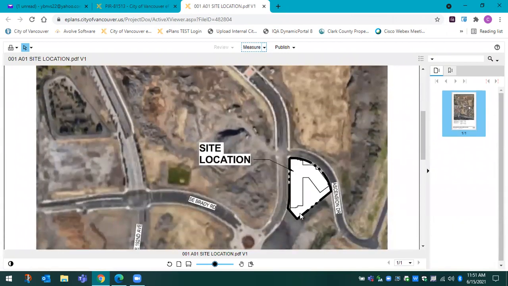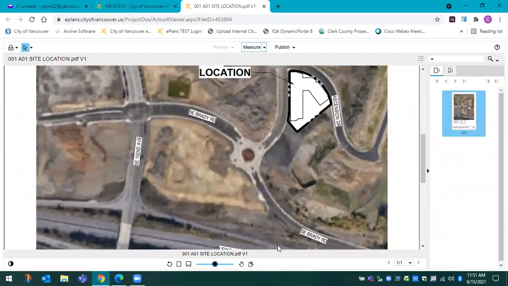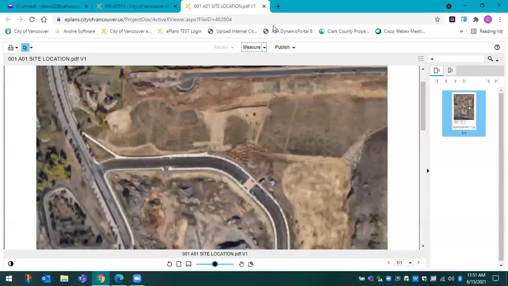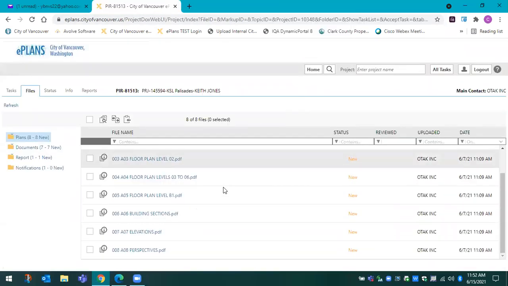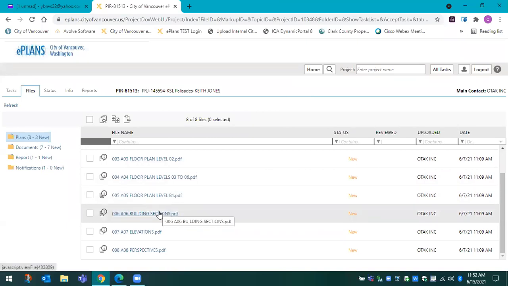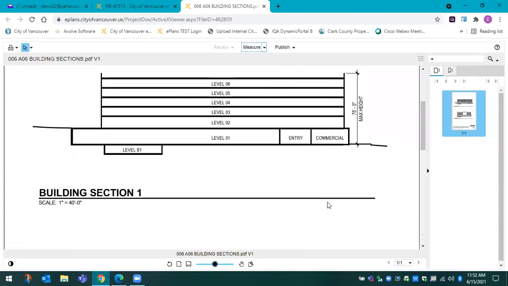So now you can really see the detailed information, right, of where that is. So this is another great way that you can view that information. So let me go ahead and go back and find another file. Let's say I scroll down and maybe this one here, building sections. I'm going to click on this because I want to open it full screen view, right? So I can view it here on the page.